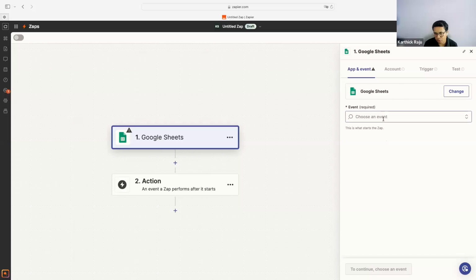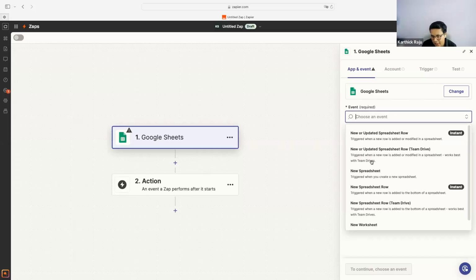First, what is the event? You can see the many events there, right? I want to trigger when a new row is added or modified in the spreadsheet. This is what I wanted. So whenever a new job posting comes to the particular Excel, I want it to act.